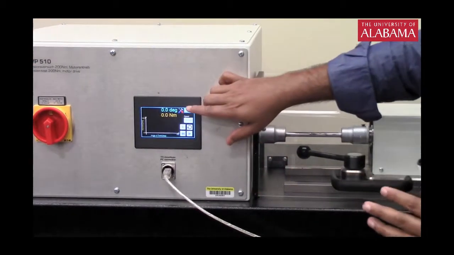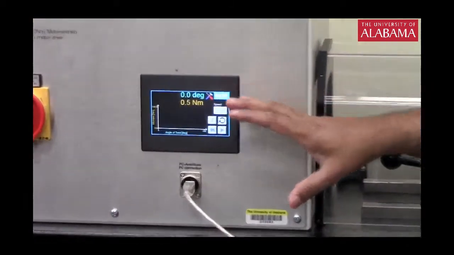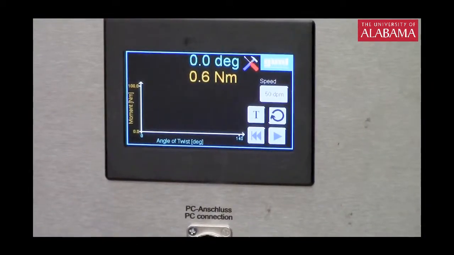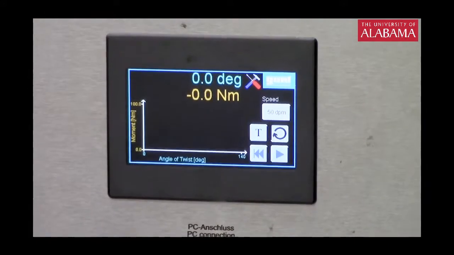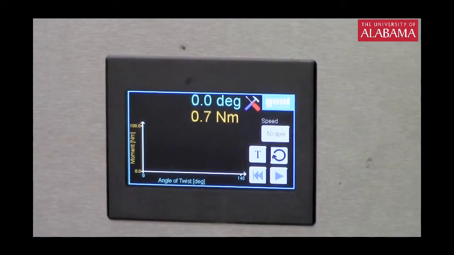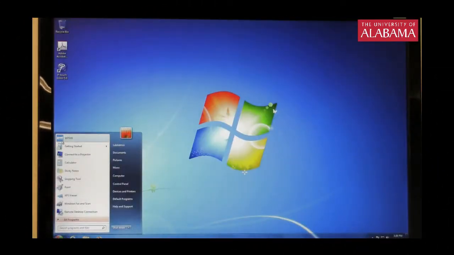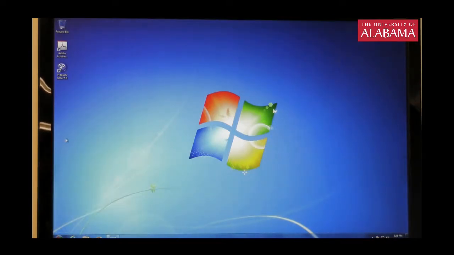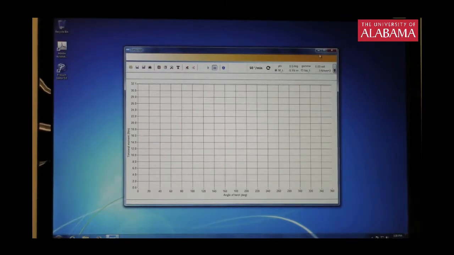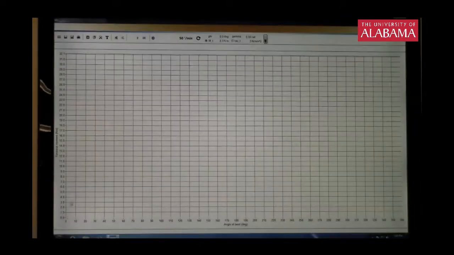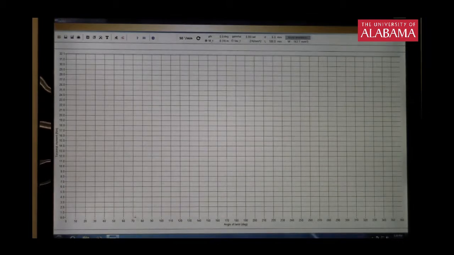So either way we can get the data from the display, or the same data can come to the computer and we can get it from there. It will save as a text file. We'll show the procedures as well. So we have this WP5XO. This is the software needed for the torsion test. Let's open the software, and here we have the x-axis showing the angle of twist in degrees, and the y-axis showing the torque.